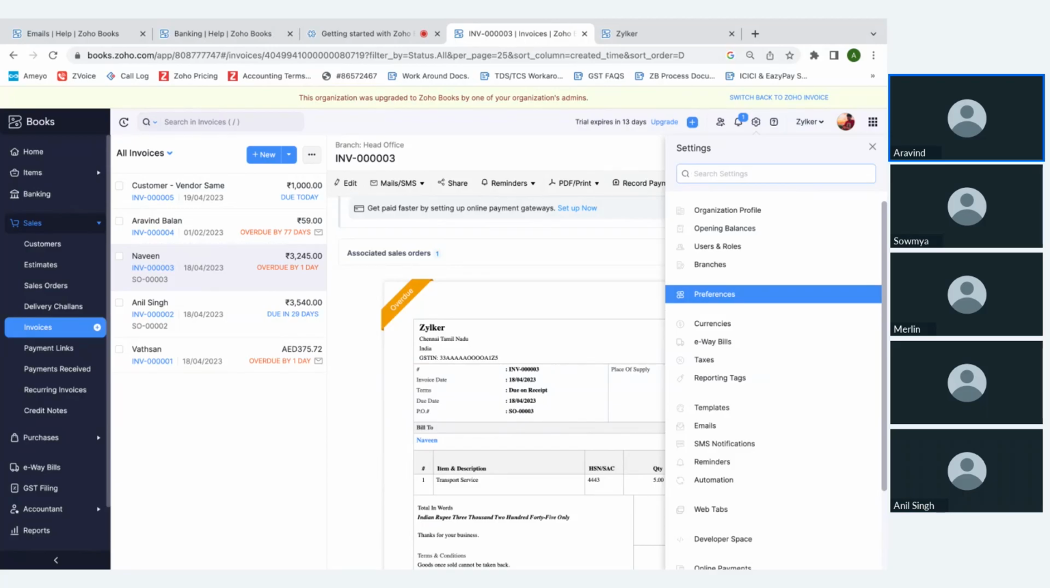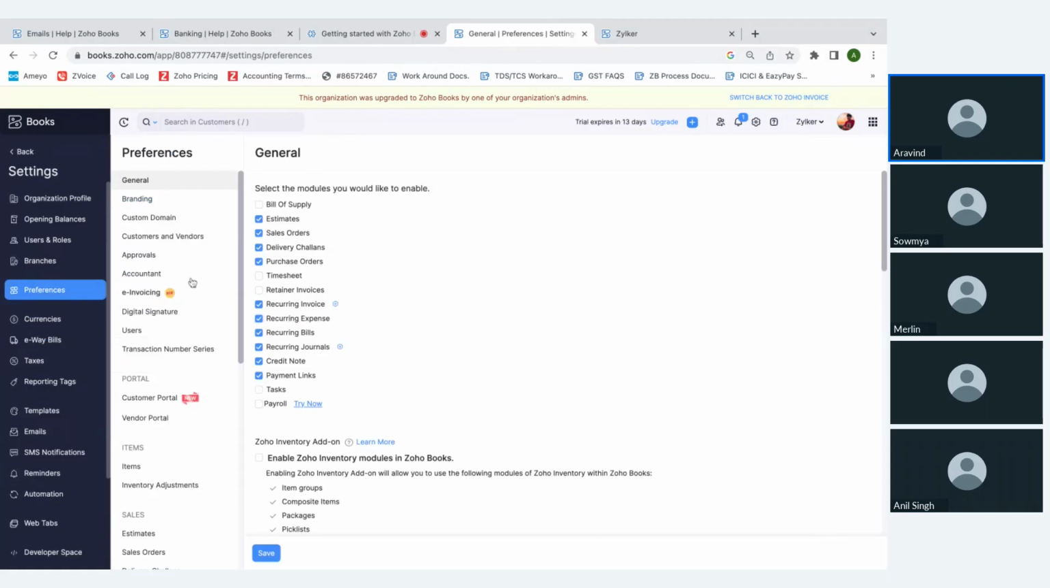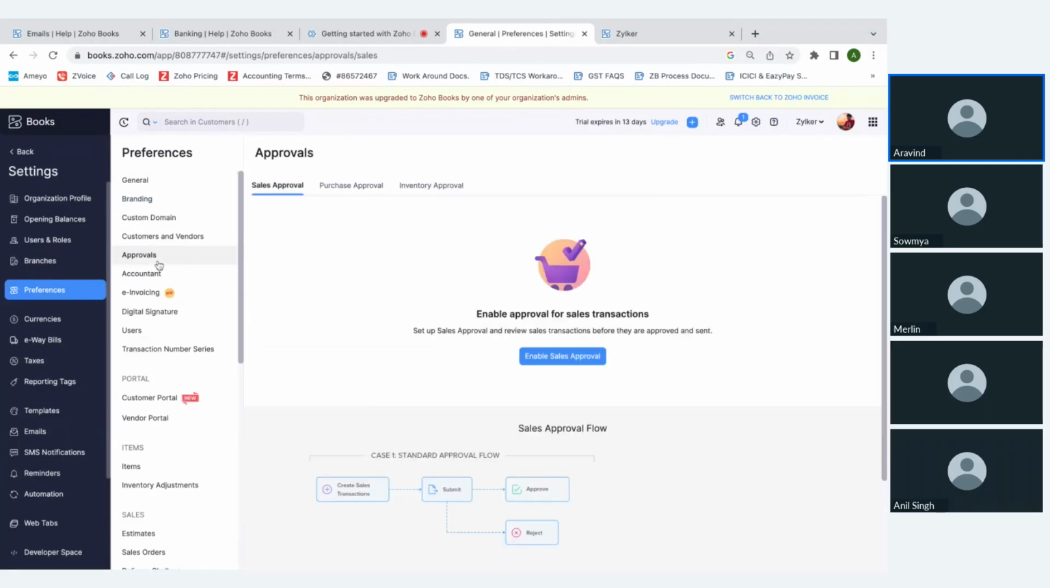So in order to set up approvals, you can go to settings, preferences, approvals. So you'll be able to set up sales approval, purchase approval, and inventory approval.